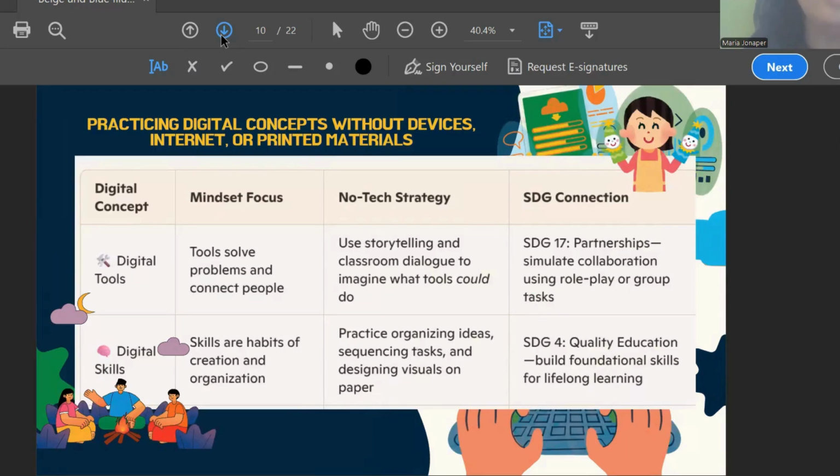So earlier, we talked about how to practice the digital concepts without internet connection. But this time, how about if there are no devices, no internet, or even printed material? This is not the worst, but of course we have to understand that not all schools... Some schools do have internet connection, but some schools do not have even the internet connection, and even the devices, and even the printed material. So, how are you going to practice the digital concepts?